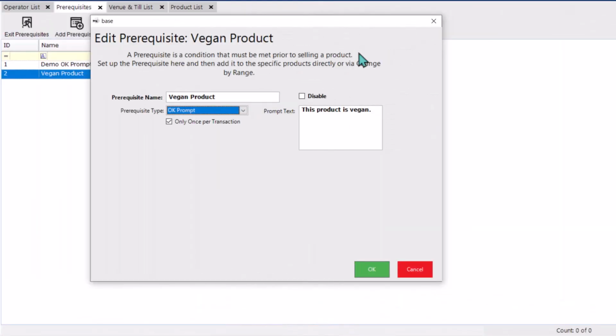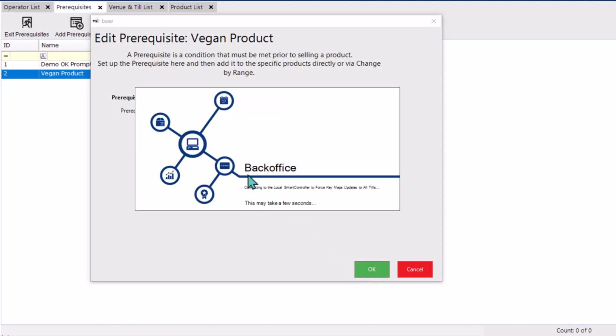All right, so we already saw an example of an OK prompt prerequisite type, but I've got another use case here. This one could be assigned to vegan products, so it'll show a simple prompt on the screen, essentially as a reminder to operators. So this prerequisite wouldn't be used in the typical requirement sense, but rather just relaying a message and making sure that an operator sees and acknowledges the message. We could say that the prerequisite itself is just recognition or acknowledgement of the prompt and the text that's showing on the screen.